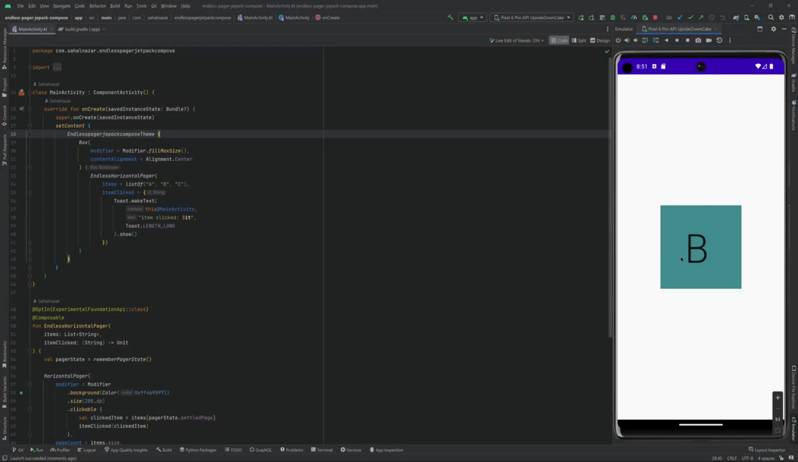Let's dive in. First, let's take a look at a normal pager. As you can see, it ends at C, and when we scroll back, it goes back to A. However, we can fix this by making it endless.